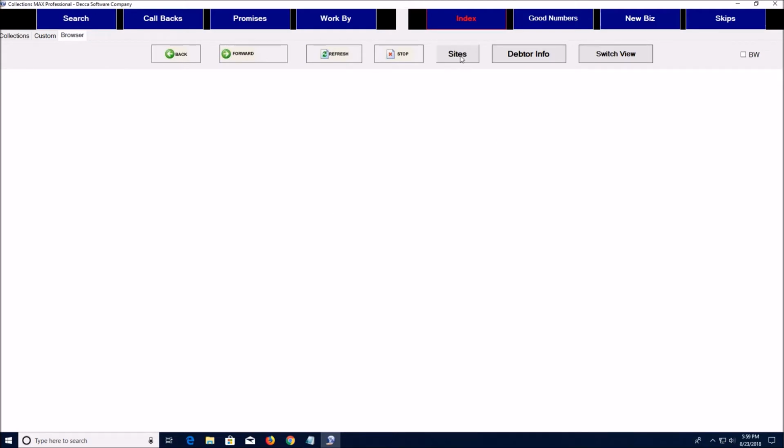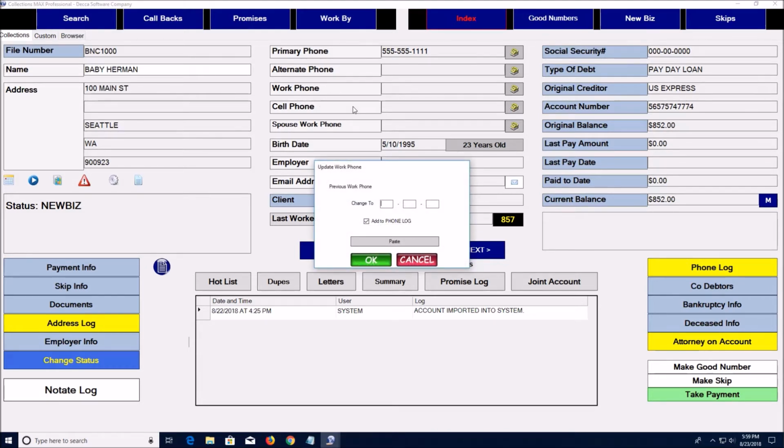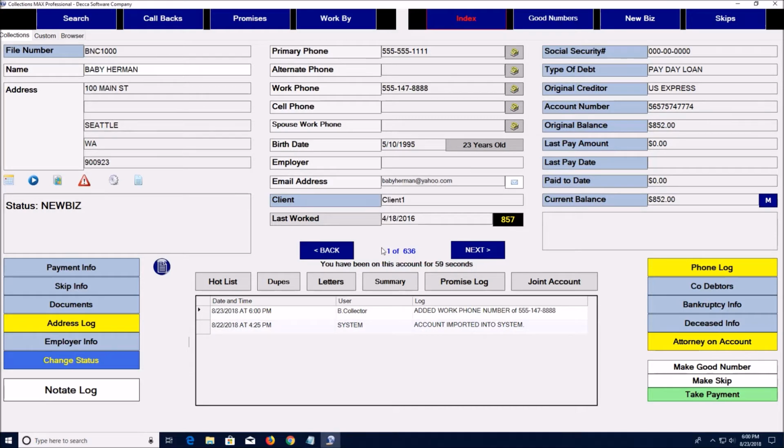In the browser you can go on different sites instead of opening up a separate browser window. And it's very easy to change information on this screen. For instance, if we wanted to add a work phone, we just click the work phone label and add a work phone number, and there it is. And we also have the birth date. It'll tell you how old the debtor is, and you could send email and stuff like that.